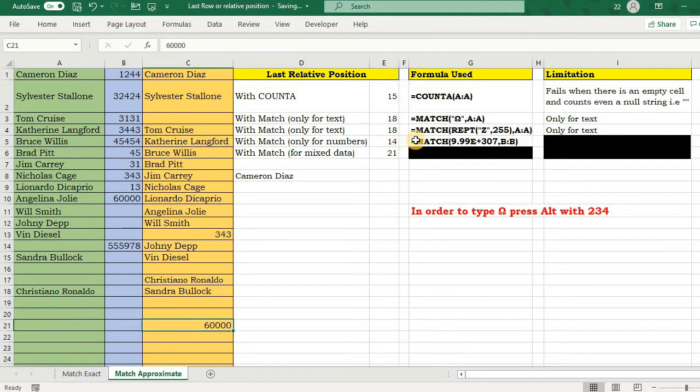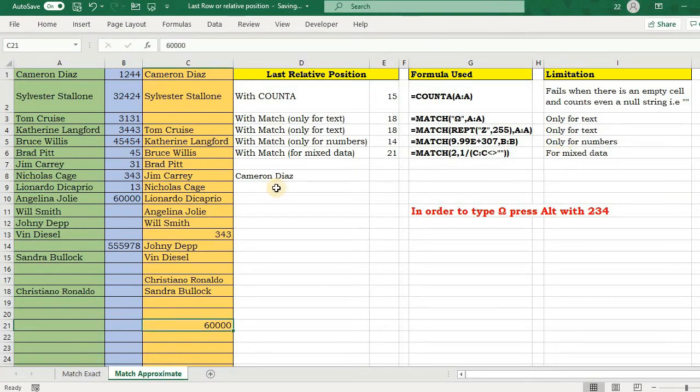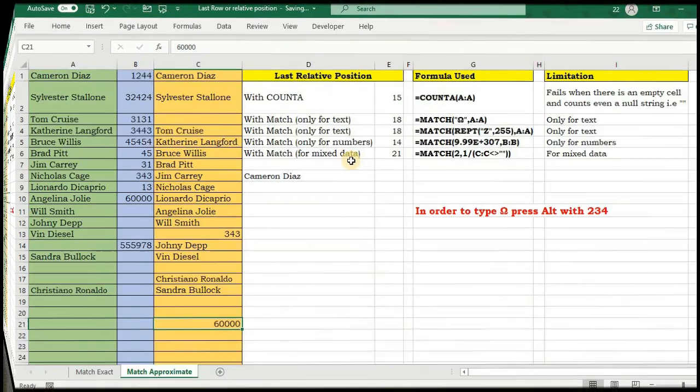So for your sake, now you can remember this formula. This is applicable to all situations, and on the basis of your requirement, you can use any of these formulas to find out the last relative position in a vertical data.